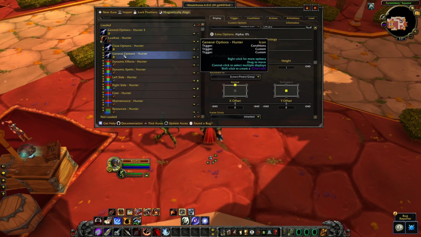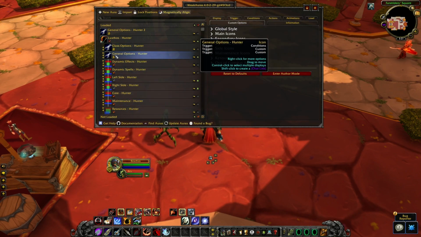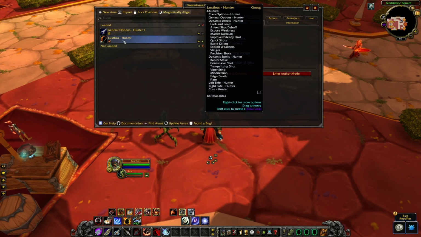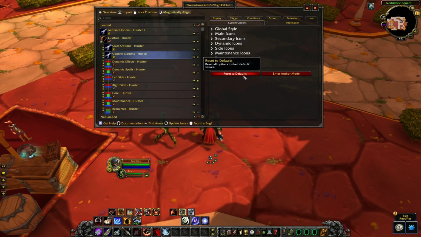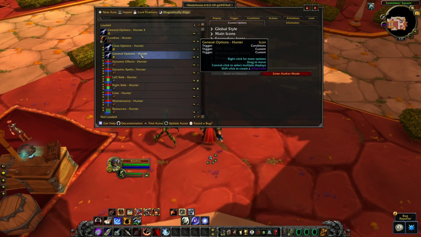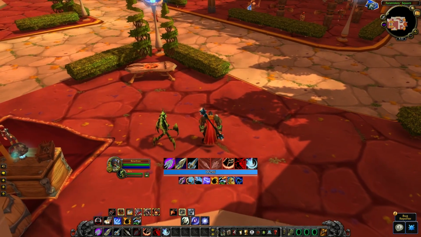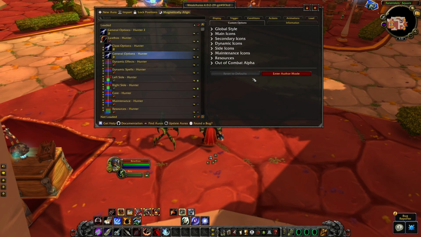We're going to go ahead and come back to this one here, and we're going to reset it. So this is our layer, our general options for our WeakAuras here in the Hunter group. We're going to reset as default, right? And we're going to do the same thing for these. They're good. Everything is good. And then if we close this, you'll see that the WeakAuras are back to normal. They're back to the default design. So if you ever mess anything up, you always have the reset button.